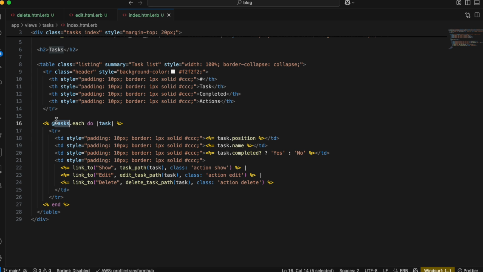Then we loop over all the tasks which we have, and then we display the task position, name, whether it is completed, and also if I want to show, edit, or delete a particular task, I can use these particular hyperlinks as well.